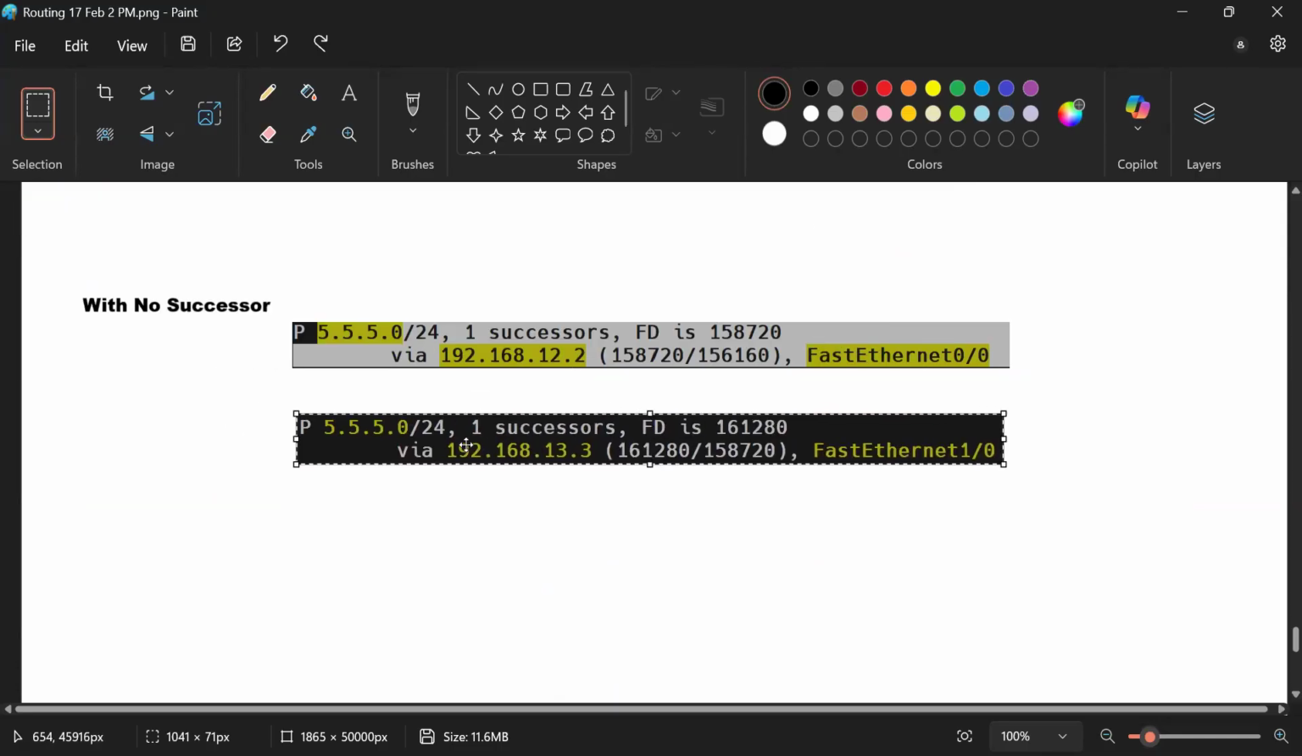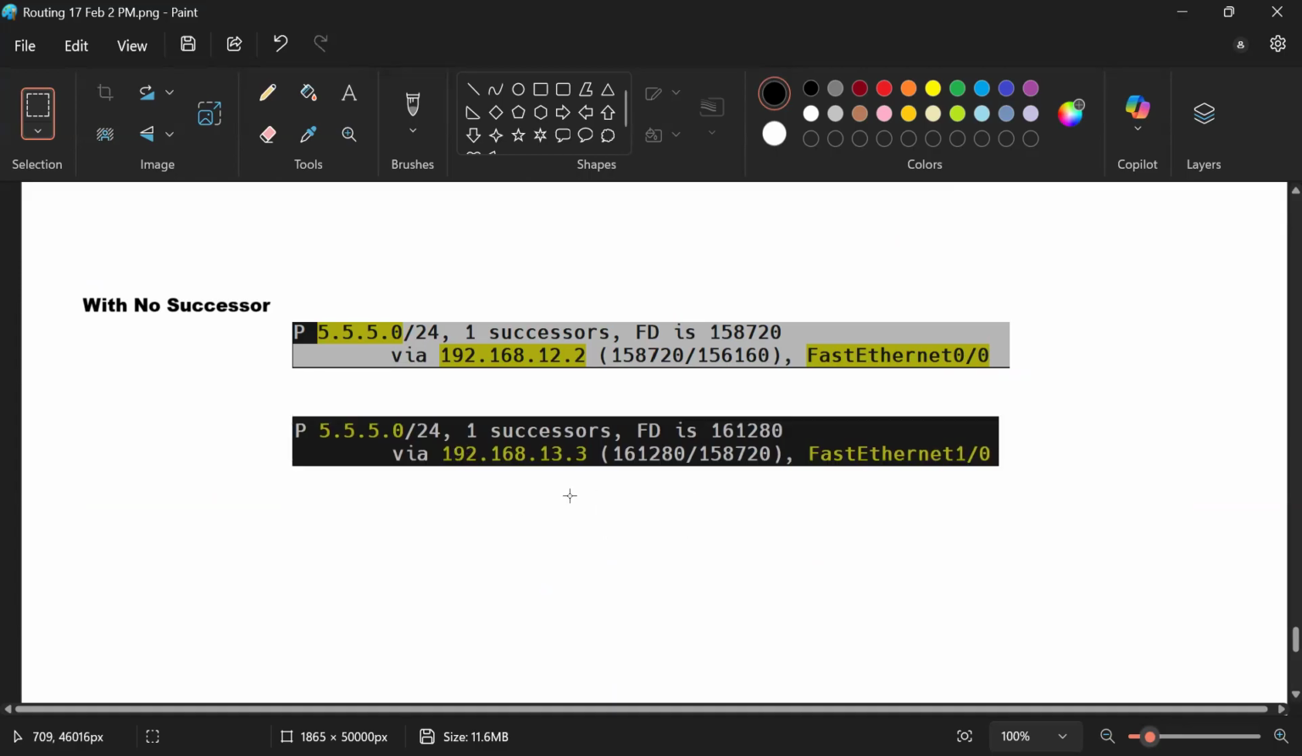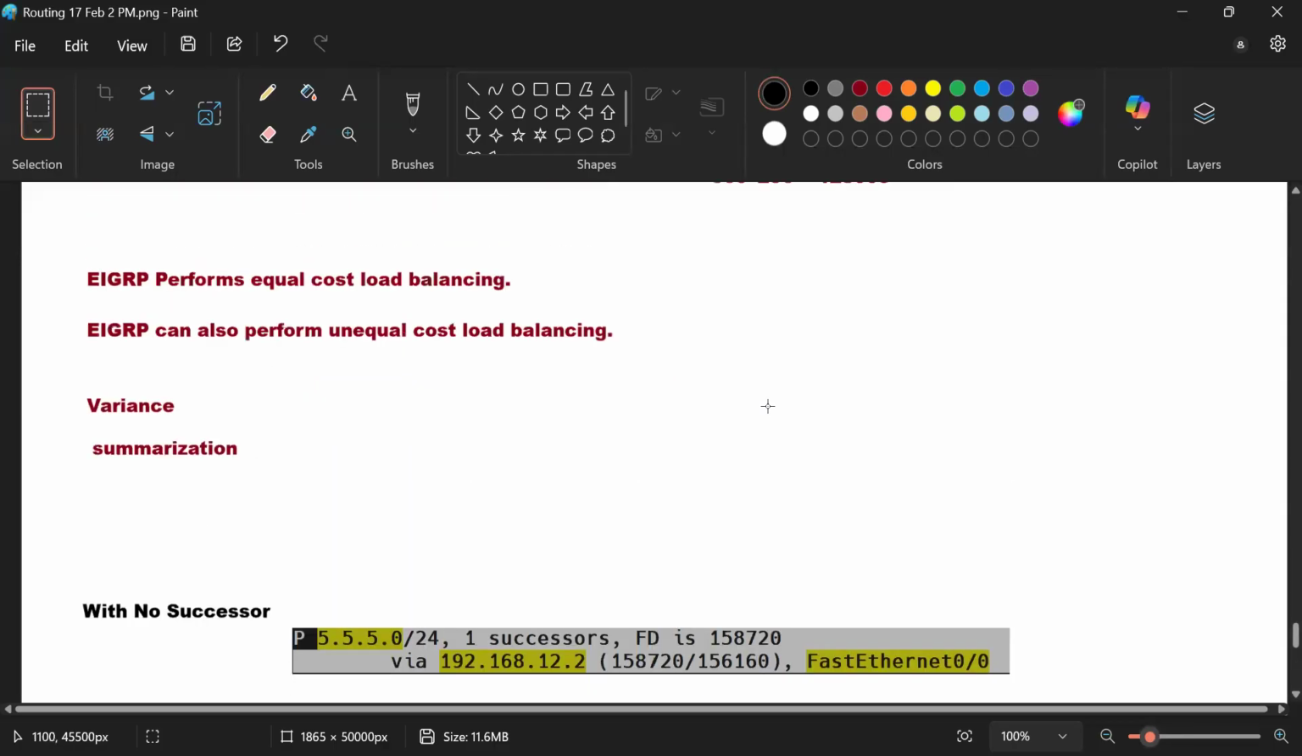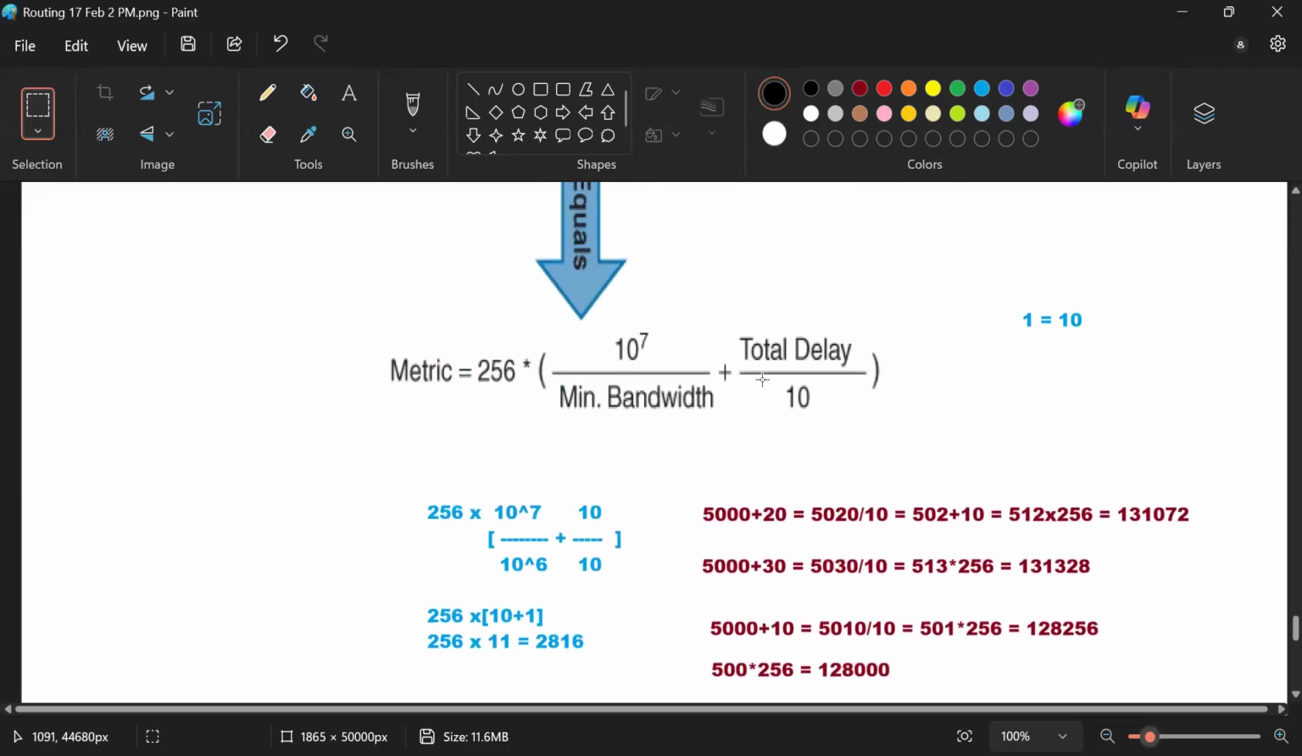Again, see what is the case. This is equal, the RD is equal to FD. Now we need to reduce it. So how will we reduce it? Again, we can look at the formula. This time we have two options again, bandwidth or delay. We can now play with delay because this is cumulative delay, total delay that is considered here.